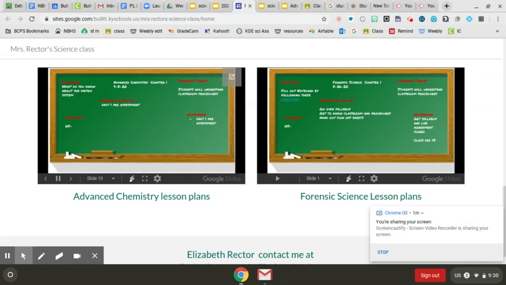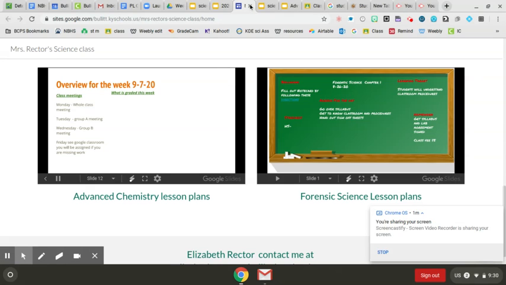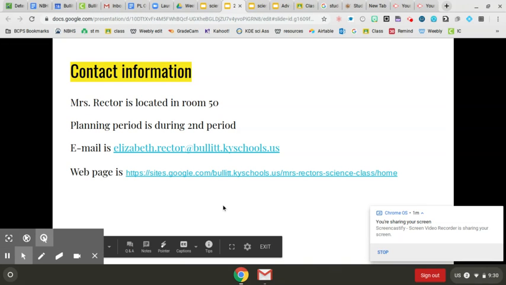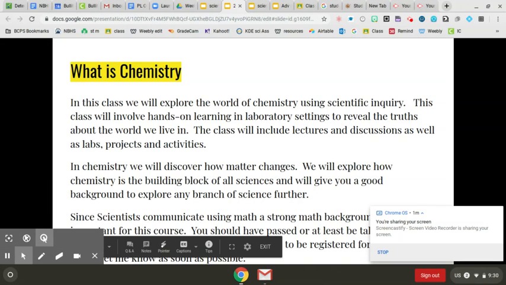But everything you need will be on Google Classroom every day as well, so you don't need to worry too much about going to the lesson plans. That's more for when we're in the classroom, where I put them on the board so you can see.